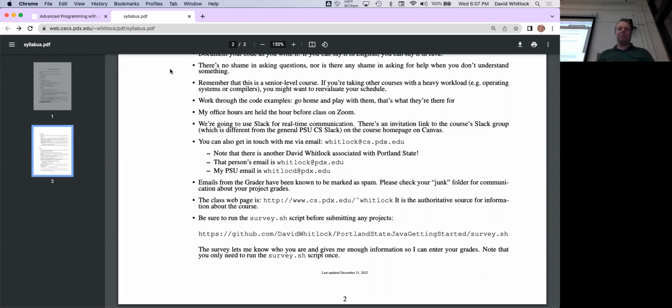If you need to email me, probably the best way is whitlock@cs.pdx.edu. Note that there is another David Whitlock at Portland State. I couldn't believe it, because people started emailing Whitlock at regular old pdx.edu, and I'm like, I didn't get your email, I don't know what you're talking about, and then found out his name's David too. But they went all Highlander because there can only be one, and I don't know if the guy's here anymore. Anyway, my PSU email is whitlowcd at PDX. So if you need to share a Google Doc with me or whatever, that's who I am. And actually, my name shows up as David Whitlock Comp Sci to differentiate me from the imposter. I'm sure he's a nice person.